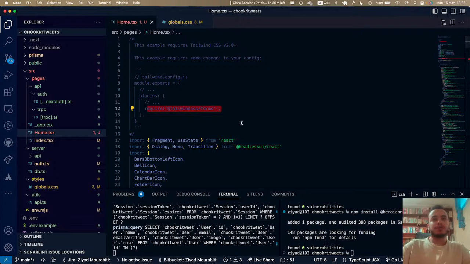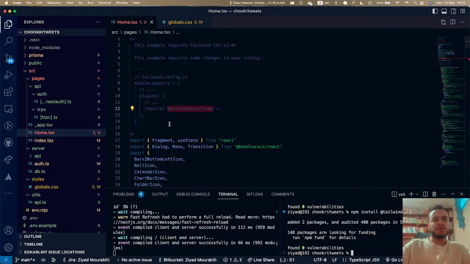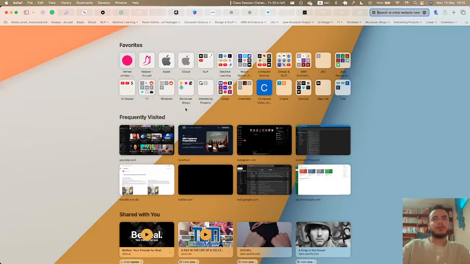So it says I need to set up this thing. So I will do that. Select CSS forms. Maybe it should be a dev dependency. Because I think I installed it in the wrong. Another check.